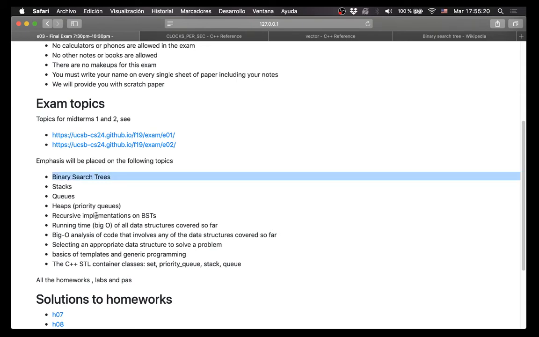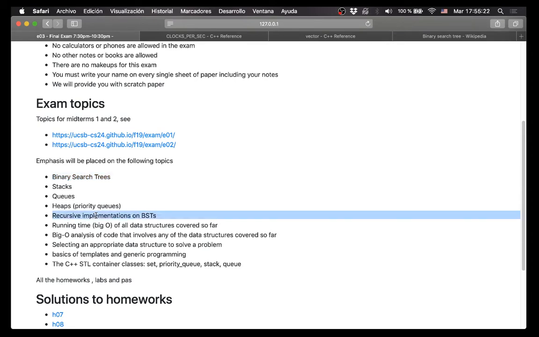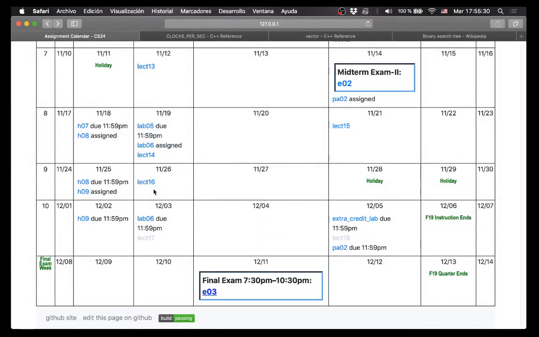Talk about recursive implementations on binary search trees. We haven't done a ton of them, and I'll give another example next class. Okay, so study all those things. It's going to be essentially cumulative because there's no real getting around that in this class.